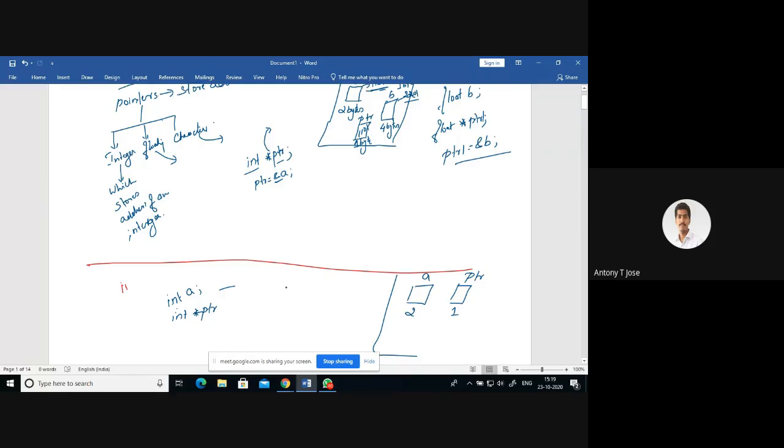Using this ptr, if I write ptr equal to address of a, what happens? Let the address of a be 1101. This 1101 will be stored in ptr. So the value of ptr will be 1101. Clear?